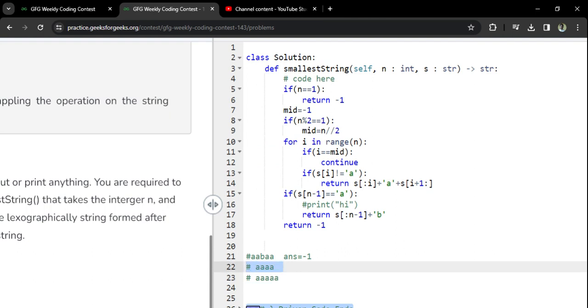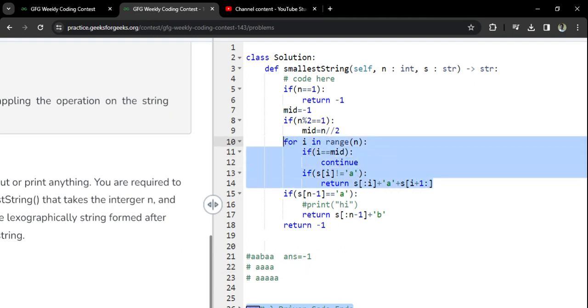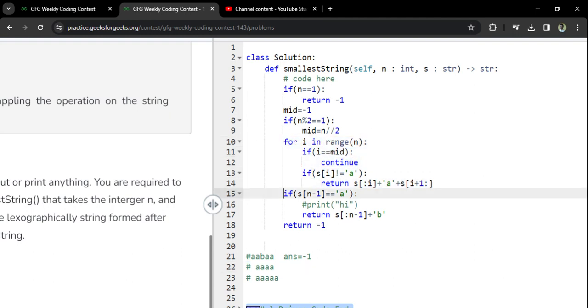So in that case, once I come out of this for loop, if I have not written anything in my answer, then I will check if the last character, that is s of n minus 1, is A. If the last character is not A, then I would not have written anything. I would have already written something, right?